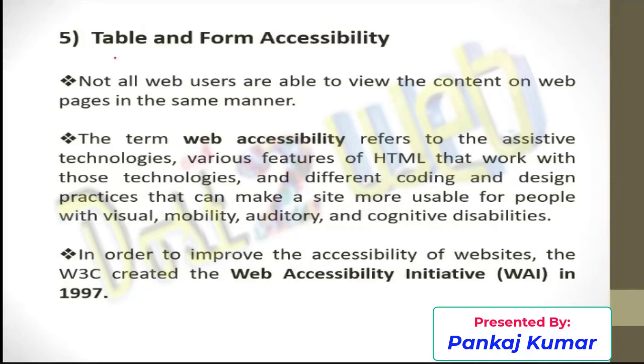Now we have table and form accessibility. Any questions so far? No, sir. It's very simple. If you once have a look in the textbook, or even if you practice, you will easily remember. You will never need to go and read the textbook. If you do the practice one each, that's all.